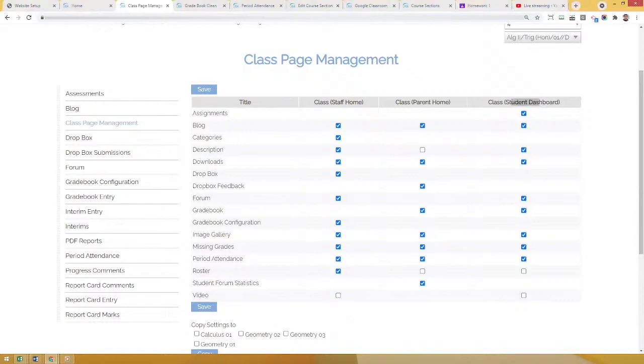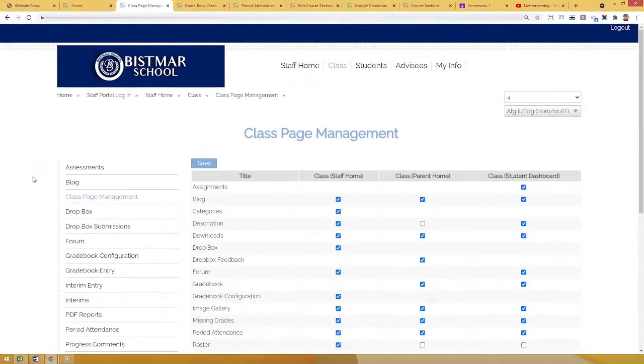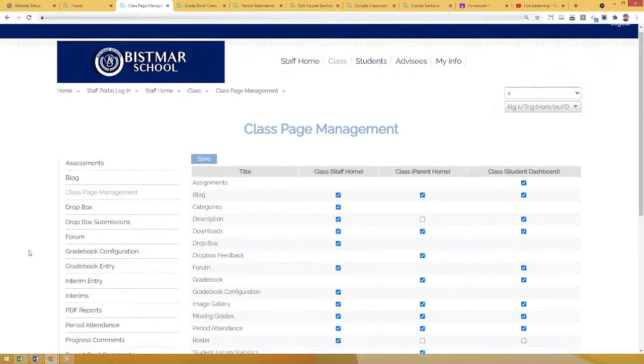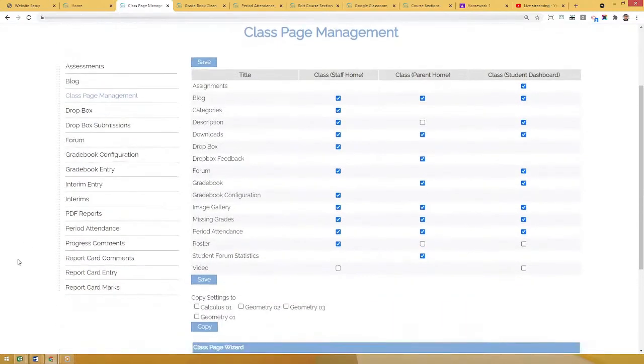The next topic I'll cover is the report card entry. So once the gradebook grades have been entered and you're trying to enter final grades for the report card, how do you actually do that? There are different ways or different interfaces that you can enter report card grades through. I'm going to start with the report card marks page on the left hand side.